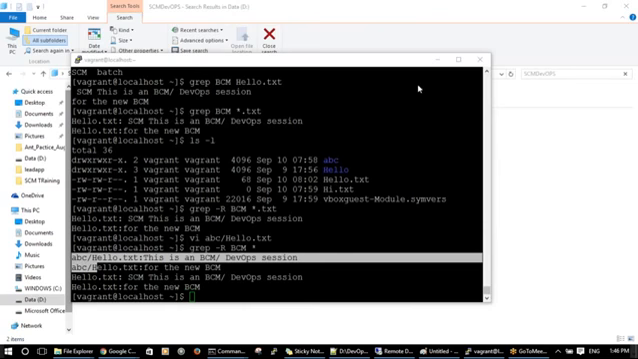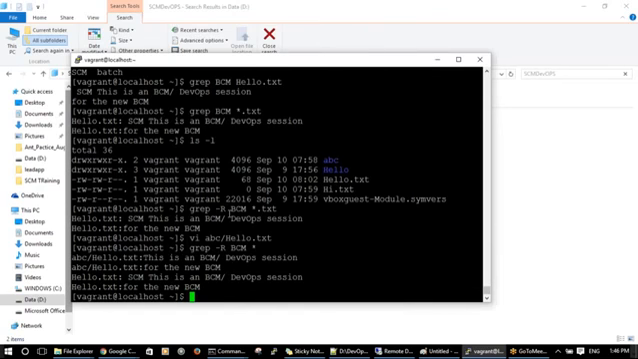So the -R option will give you a recursive output of what all the files are that contain the BCM string.